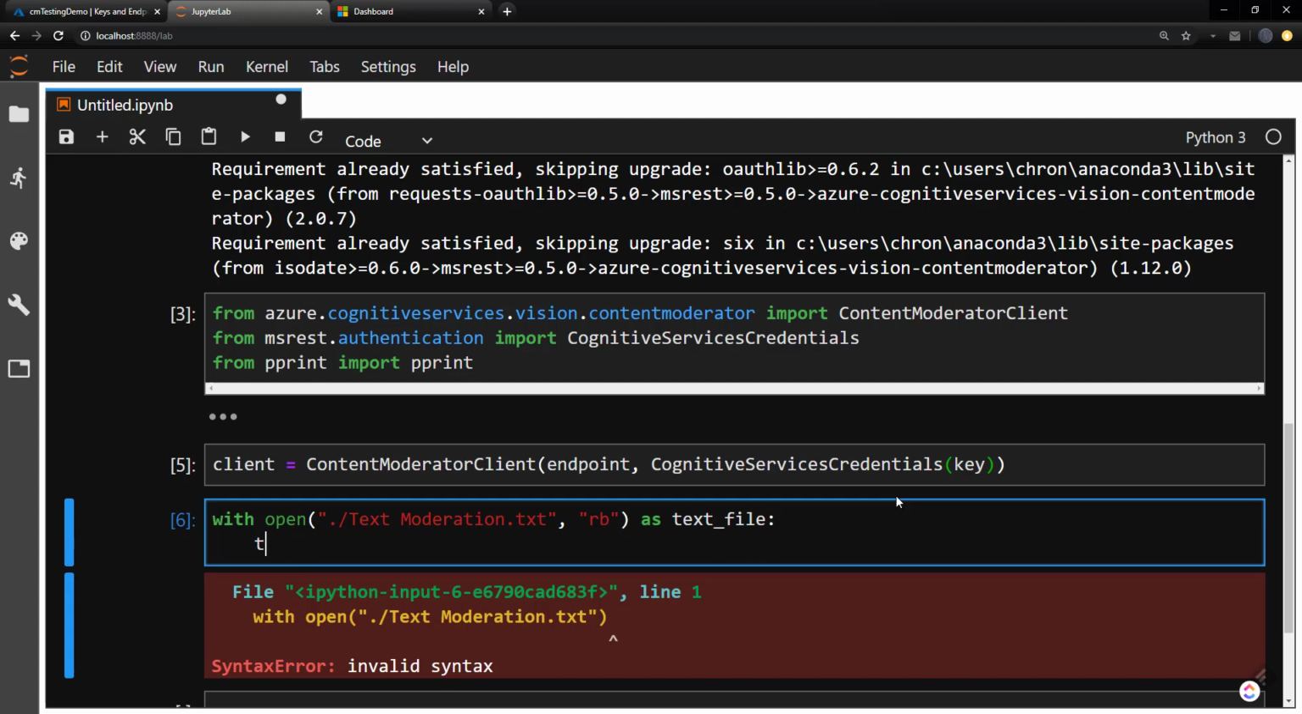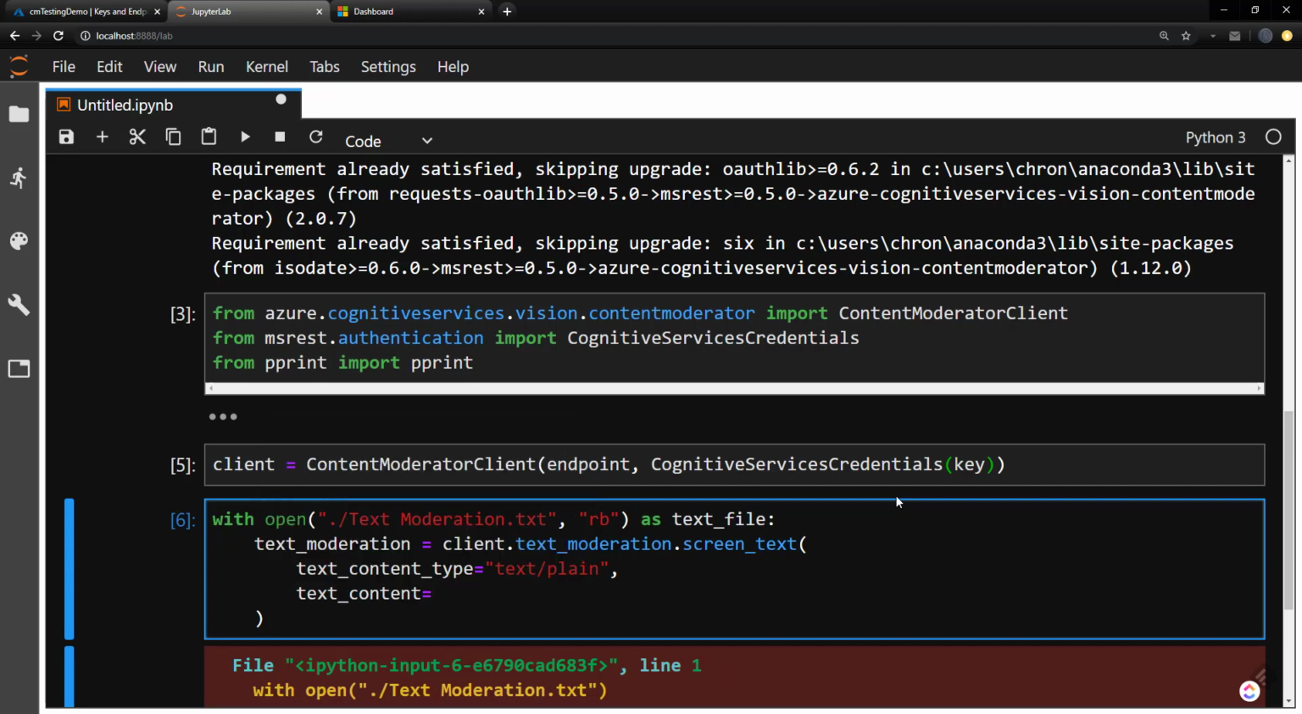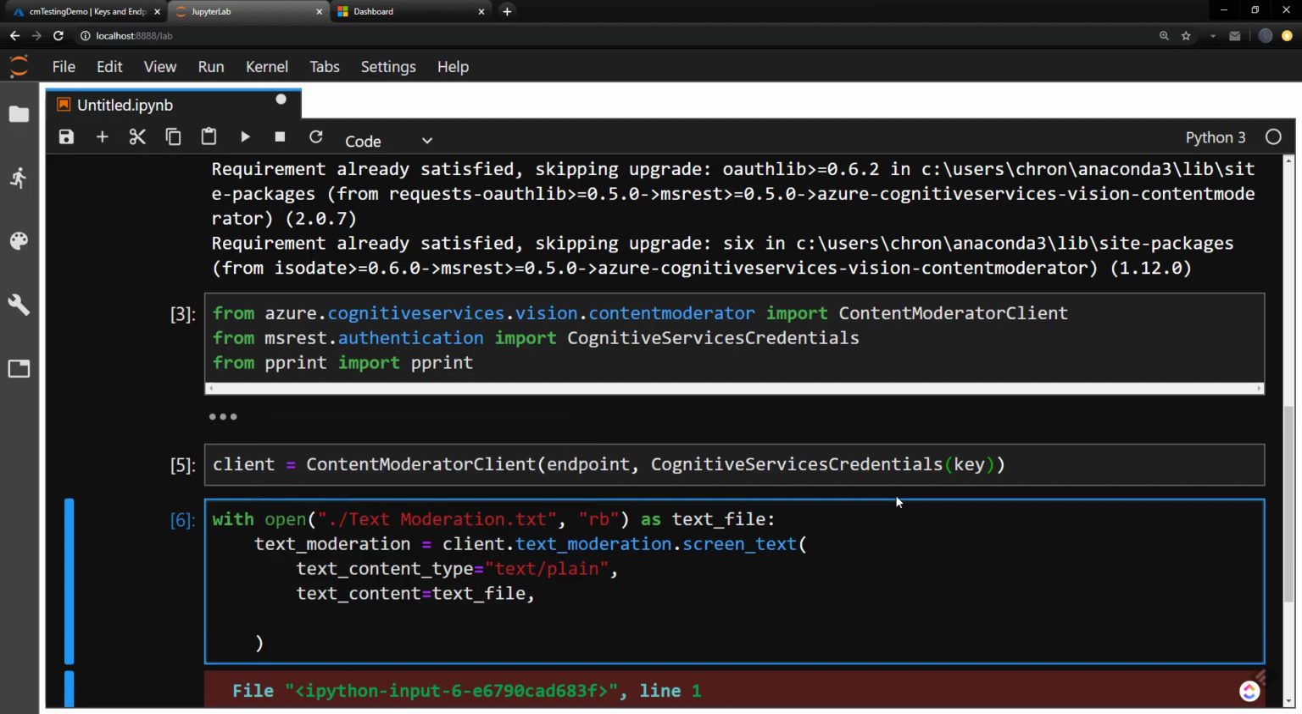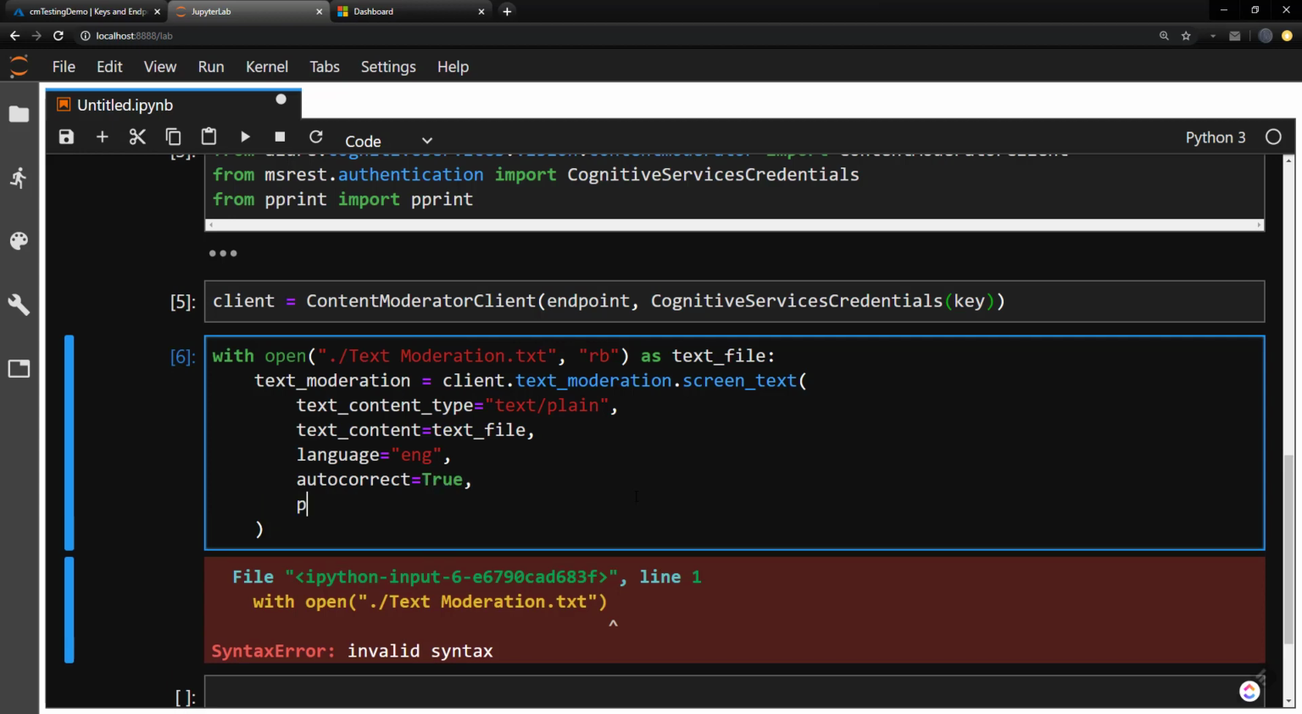Then within that block, I do text_moderation equals client.text_moderation, and then from there I can call screen_text and pass in a few parameters here. First, I'm going to give the text content type. It's going to be text/plain. Next will be the text content, which I'll pass in that text file variable. Then the language I specify as English. Then I can say autocorrect, so that is true, and PII, which is personal identification information, so that is true as well.